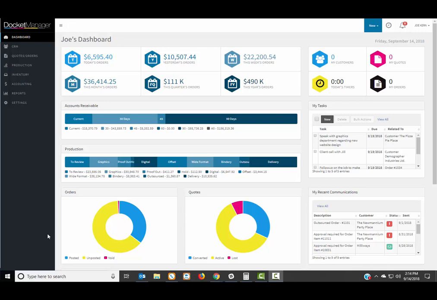DocketManager is a fully integrated cloud-based print management system. It utilizes tools from web to print, customer management, quoting, ordering, invoicing, production management, inventory for both customer goods and paper stocks and substrates, as well as accounts receivable and reporting. DocketManager is cloud-based, so it's accessible anywhere you have access to the internet, and is a responsive website, so it can be opened up effectively on cell phones and tablets.